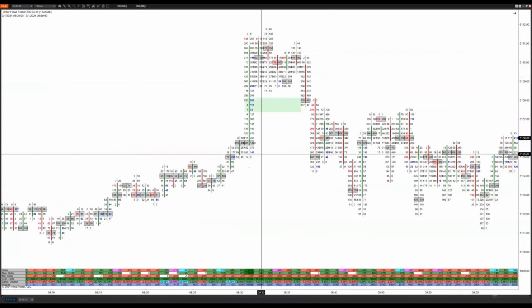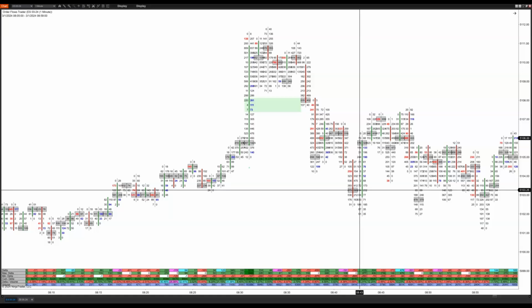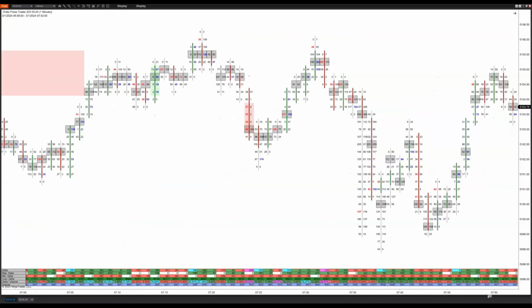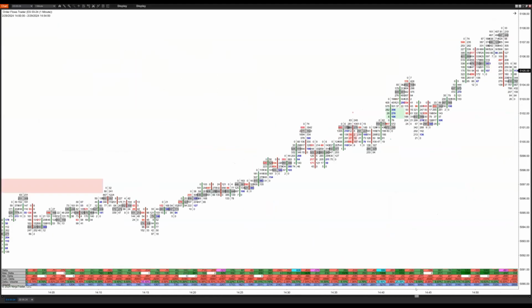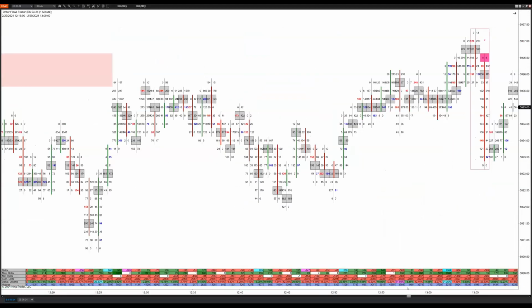That's 9. So basically, since 8, there were no bullish ones with the swing filter. I mean, if I were to go back to yesterday, who knows?